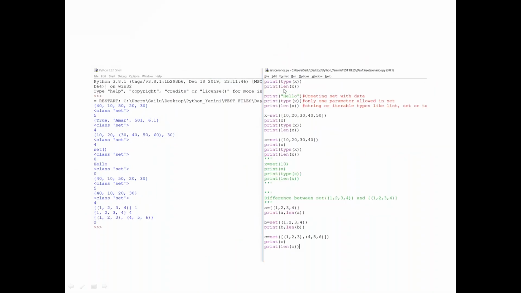So a couple more examples of print type of x, length of x, everything I mentioned here. When creating a set with data, giving only one parameter is not allowed. As I told you, when you come to list and tuple also, if you try to give one parameter, the system is not going to allow it. And you can retrieve the data in a tuple and a list by using a for loop. String or iterable object types have to be maintained. So these things I explained just now.